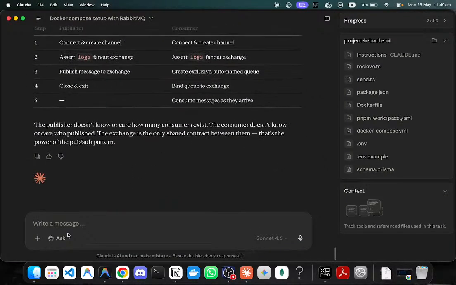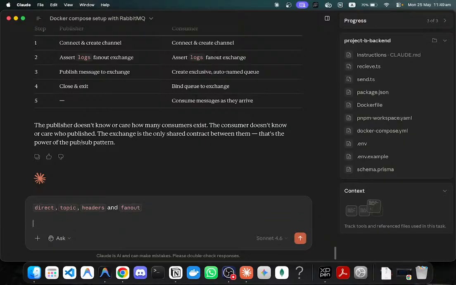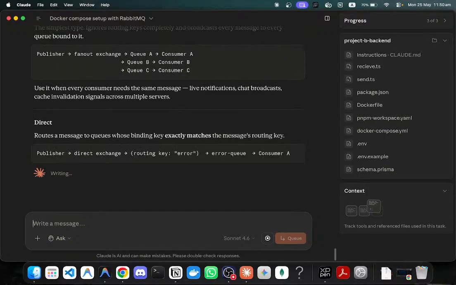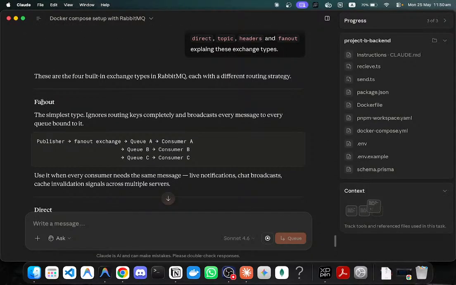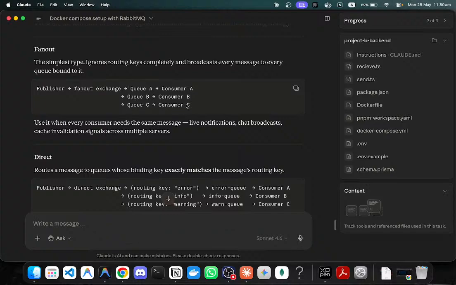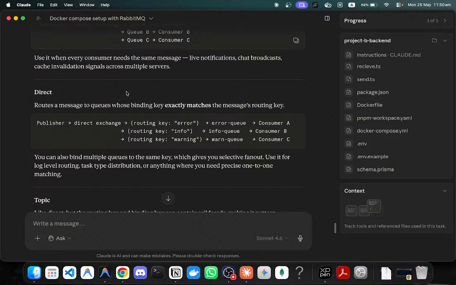Okay, so let me ask. Explain this exchange type. Yeah, it's simple. Fanout is the simple exchange type because it will send to all of the queues. It will copy to, this is the fanout exchange, and it will copy to all of the queues and its consumers.